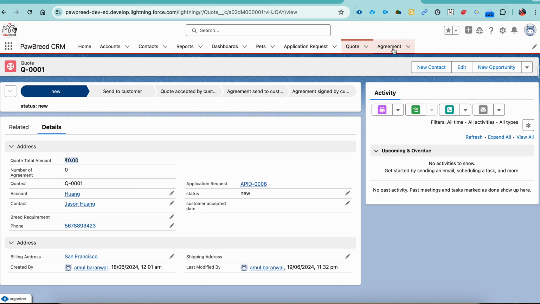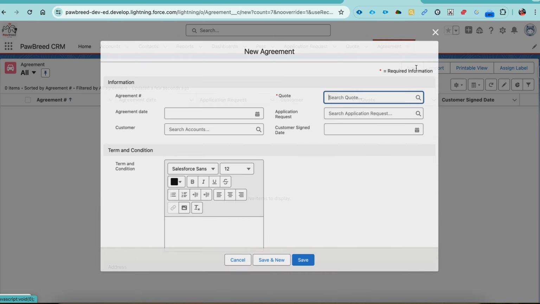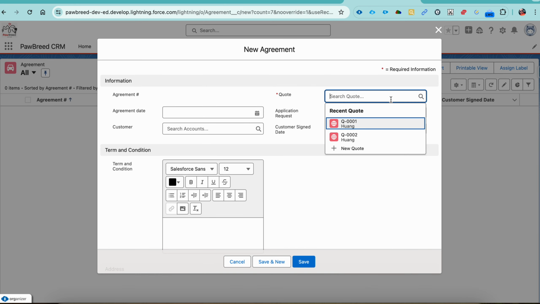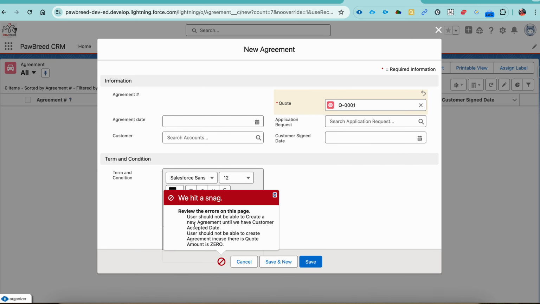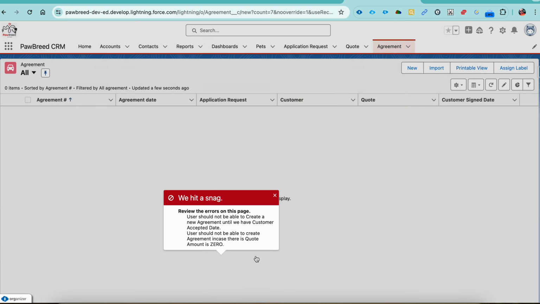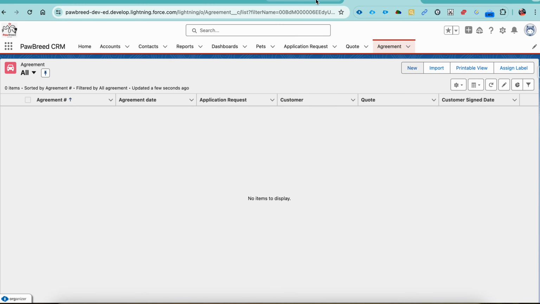Now let's create an agreement. I'm going to put a code 001. I must receive an error. So here now you see I am getting two errors. One is user should not be allowed to create an agreement in case there is a 0 amount, and user should not be able to create it if it is a new agreement until the customer accepted date is there, right? So these are the two validations I would like to achieve.